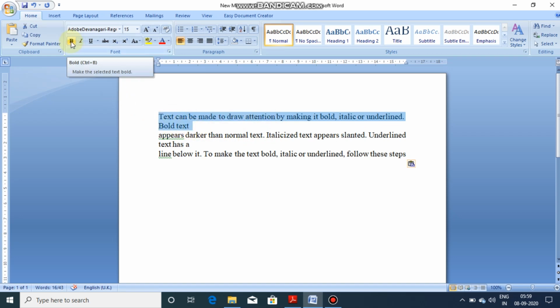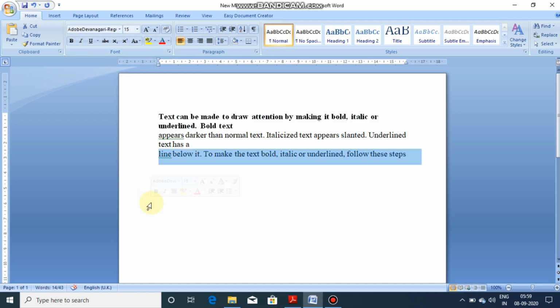So when I click on it, you will see that it will become darker, more bold in comparison with the other text. Look, it has become bold, darker in comparison to the other text. So this is bold.